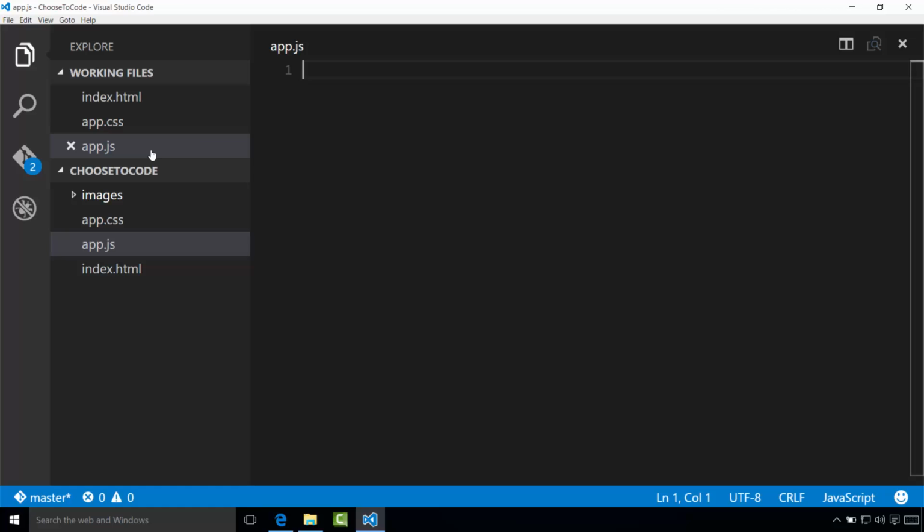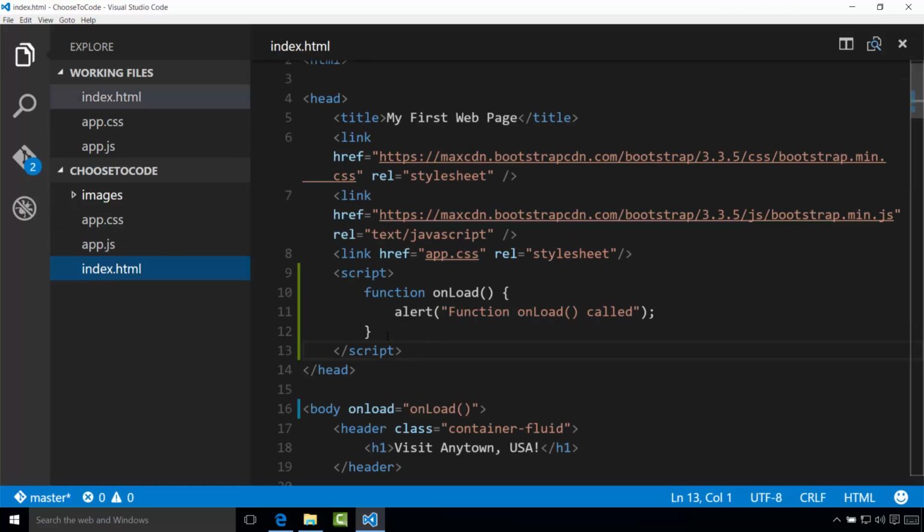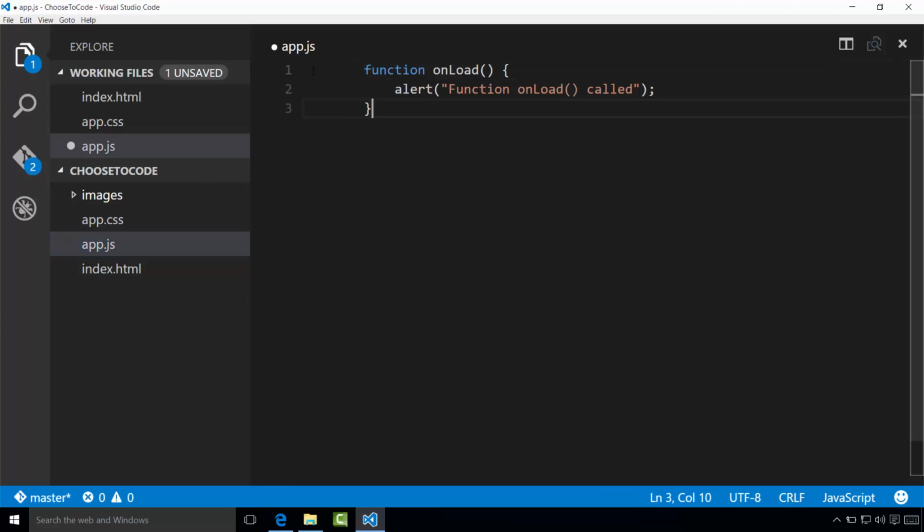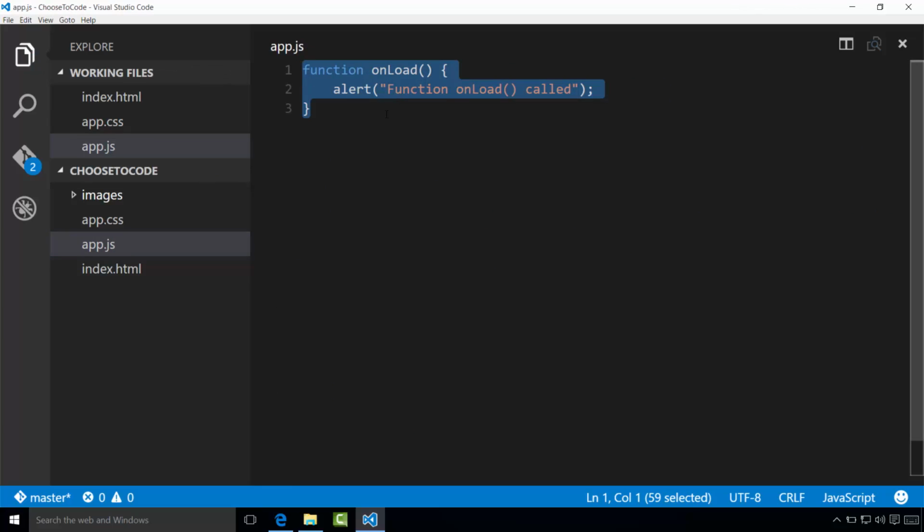Okay, and inside app.js, we're going to copy that same function over that we did in the main page. Let me go back to my index.html, and here's my onload function. So I'm going to copy it, go to app.js, and paste that function in there. And important, make sure in the external file, you do not include the script tags. You just put the function itself. So let me show you that real quick.